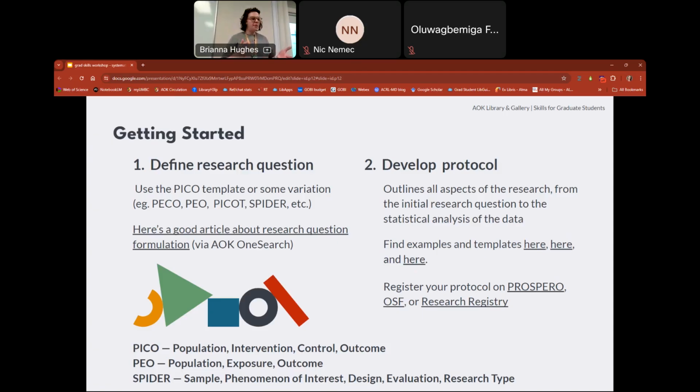Or if you're working in a lab, your PI may have a preference for registering your protocol. It does depend based on your specific situation. But it's something definitely to be aware of. I think Prospero is definitely the most well-known of the archives or registries. Open Science Foundation, or OSF, it has science in the name, so it definitely includes any kind of scientific research, but it also has other disciplines that submit protocols to them as well. So it's multidisciplinary. And Research Registry is also very multidisciplinary.